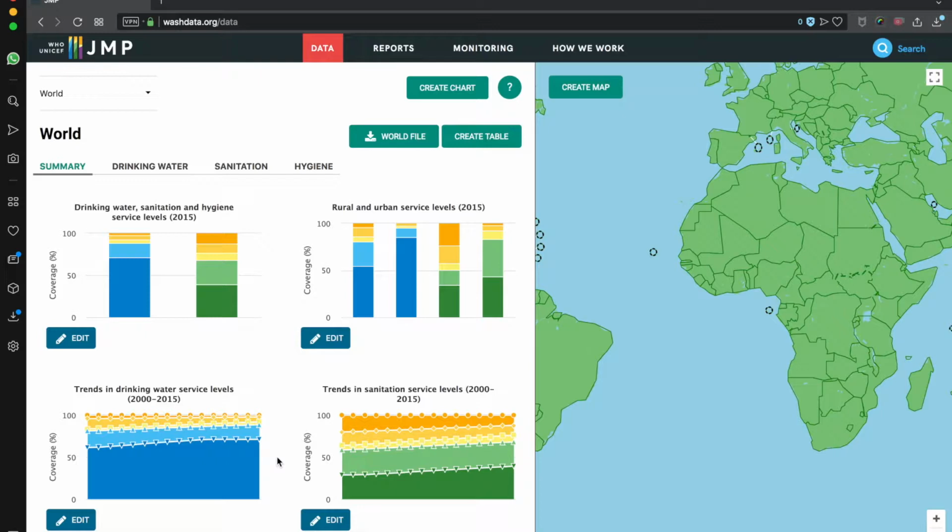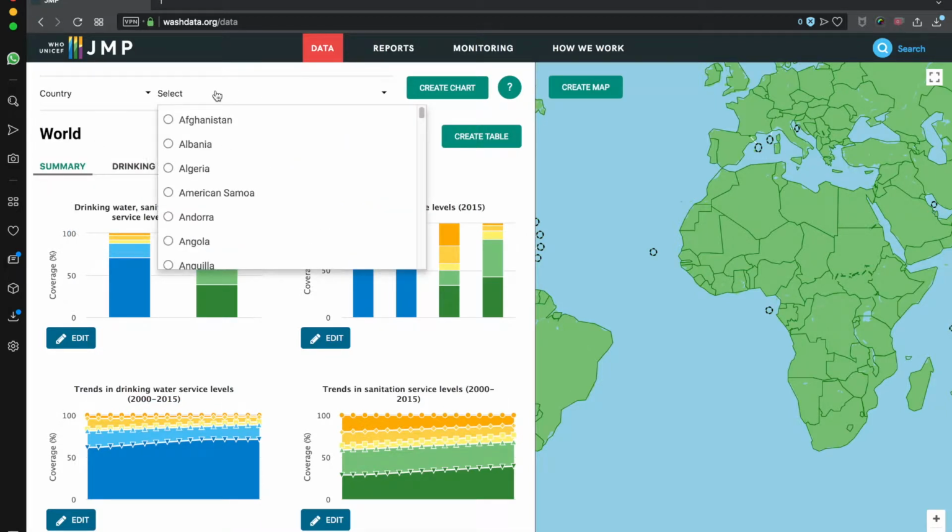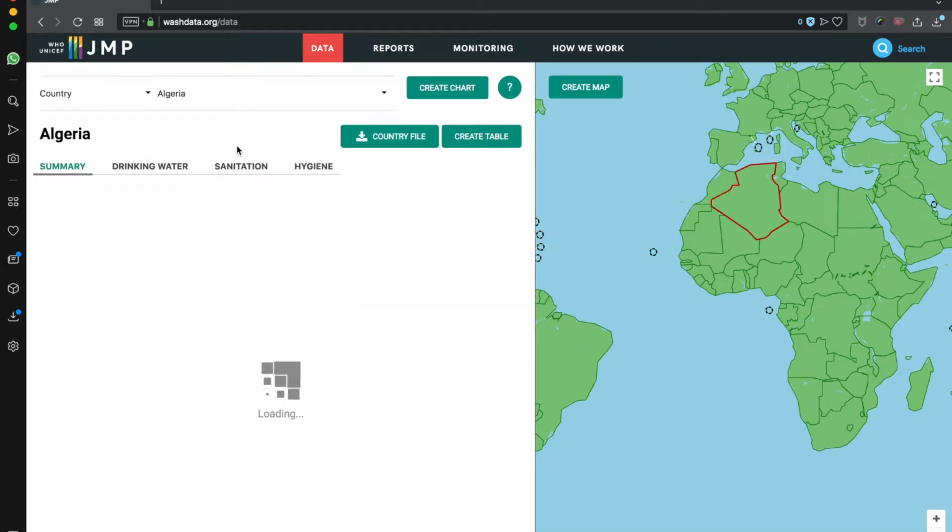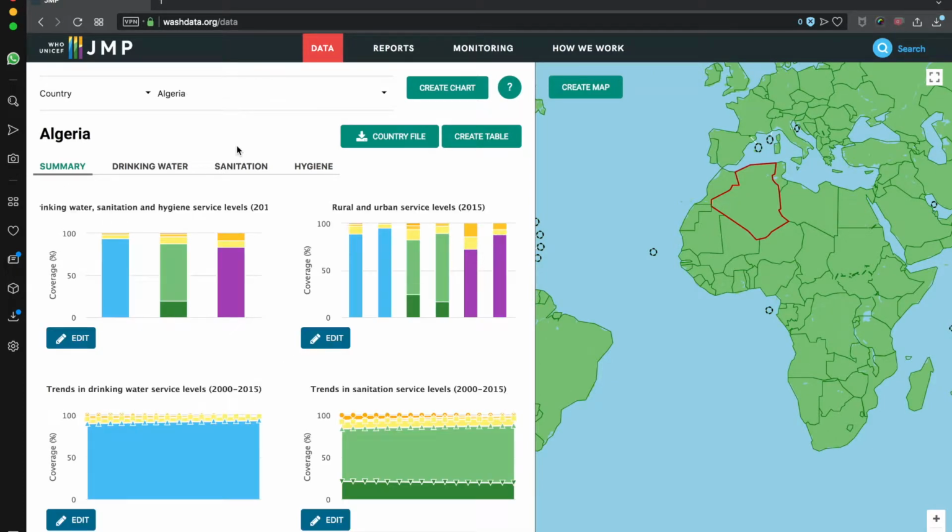Let's take a look at the data at the country level by changing world to country, and then selecting a country of our choice. In this case, we'll have a look at Algeria. The chart now updates to show the same overview of the data, but this time just for Algeria. The left-hand ladder shows the data at the national level, while again the right ladder compares the rural and urban populations.